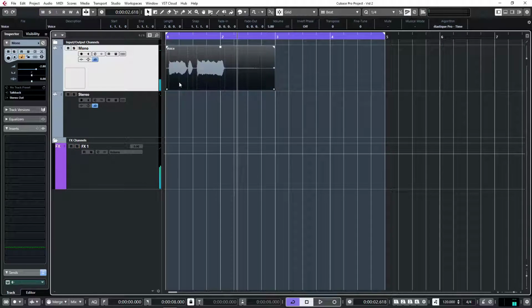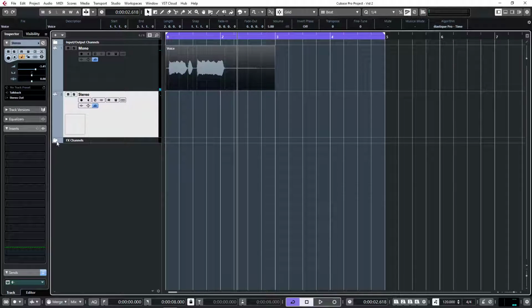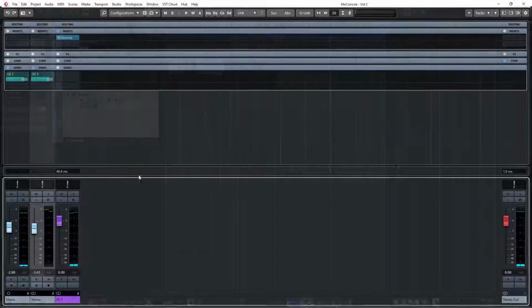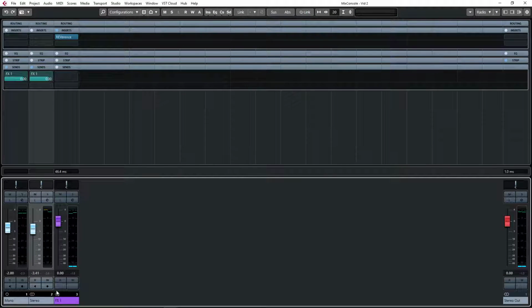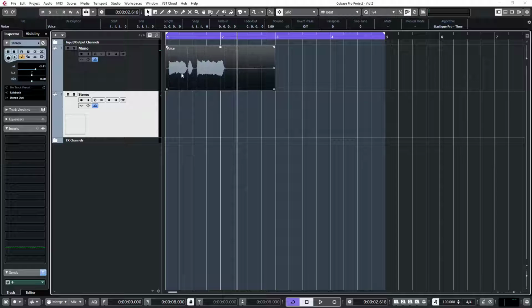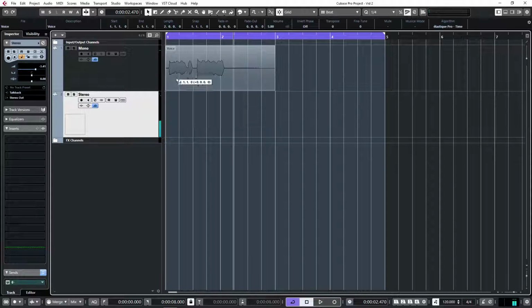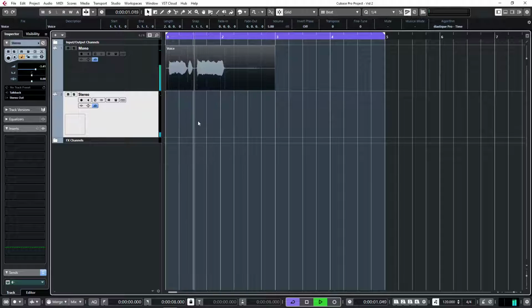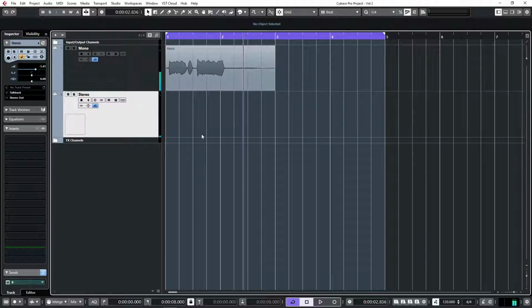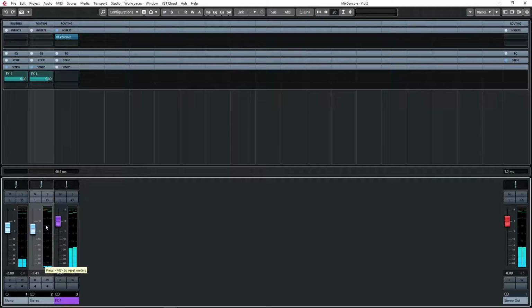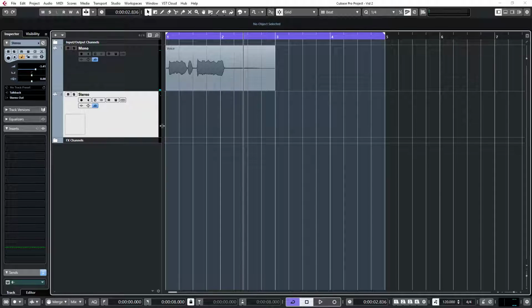Now my mono is sounding the way it should. The reverb is coming out of a stereo bus. And even if I put it down to the stereo bus, the original stereo channel, it sounds the same. So that's the first difference between mono and stereo. They technically operate the same.